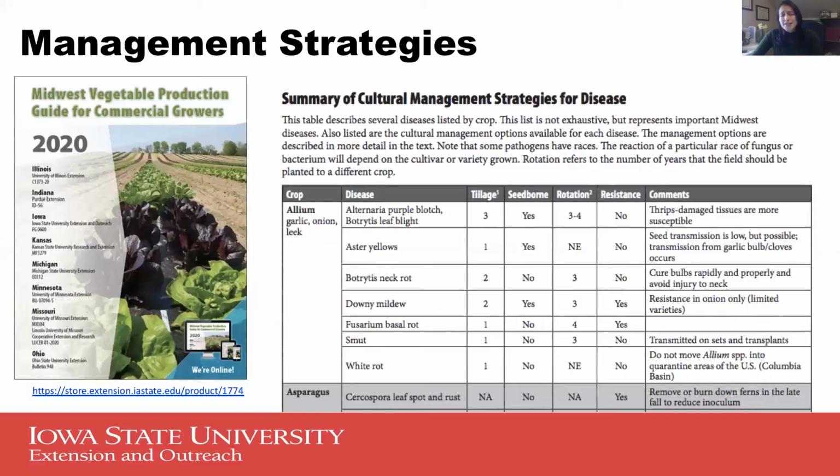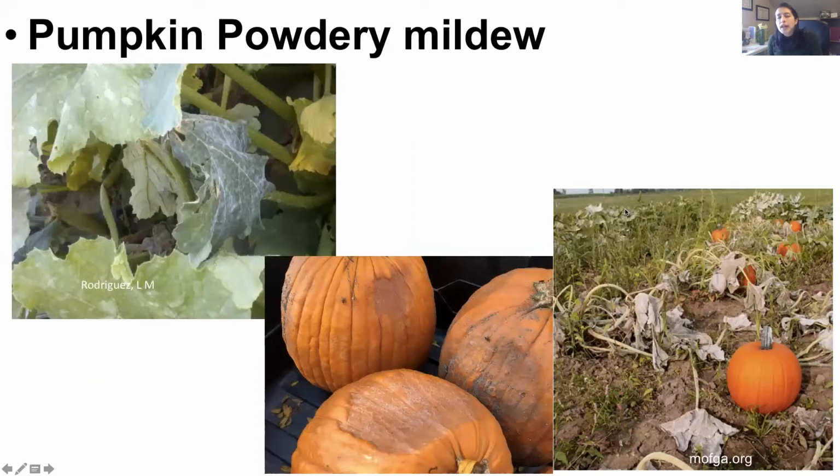The guide has a lot of great information by crop and by diseases and insects that will attack that particular crop. So check it out. For example, this table on the summary of cultural management strategies for diseases is really great. It will give you key diseases and what are the tactics that can help you out when you face that problem. An example that I have today is pumpkin powdery mildew.